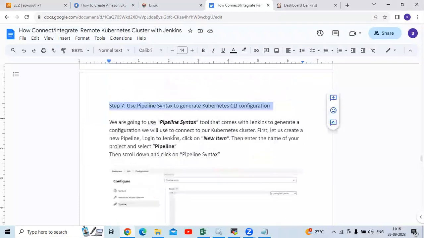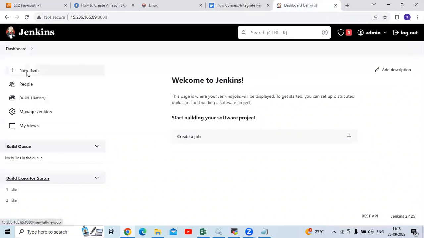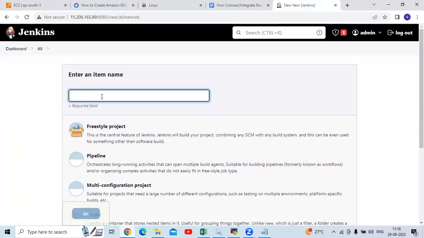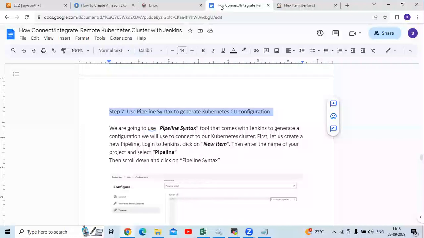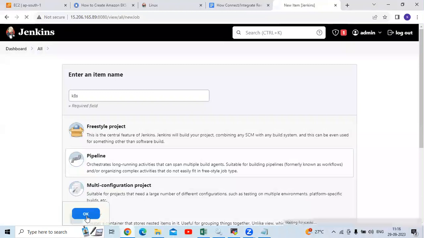So let's create our pipeline. Go to Jenkins and click on new item. Then enter your pipeline name. Our pipeline name will be Kubernetes, and select pipeline. Click on OK.